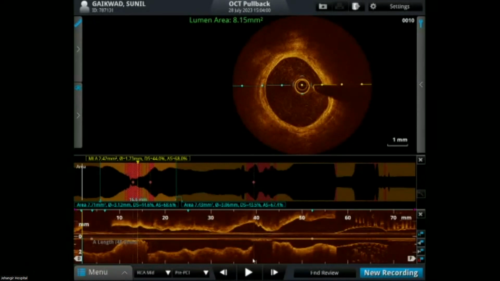Okay, so this is the OCT run of the RCA. If you can see on the L mode, you will be able to see two nodules. One is the distal nodule that was visible there on angiography, and another one is the proximal nodule. Let me show you the run of the OCT.